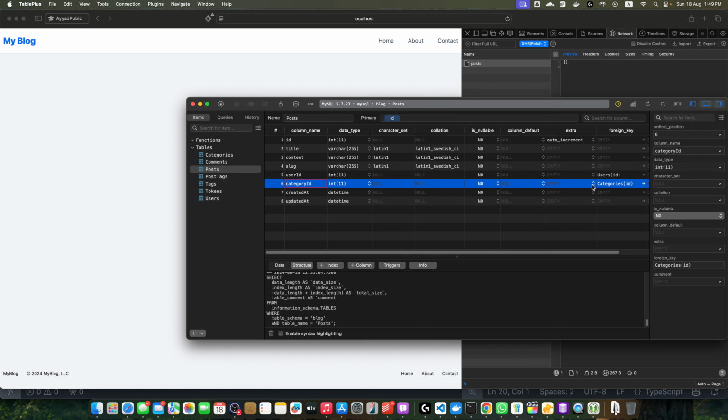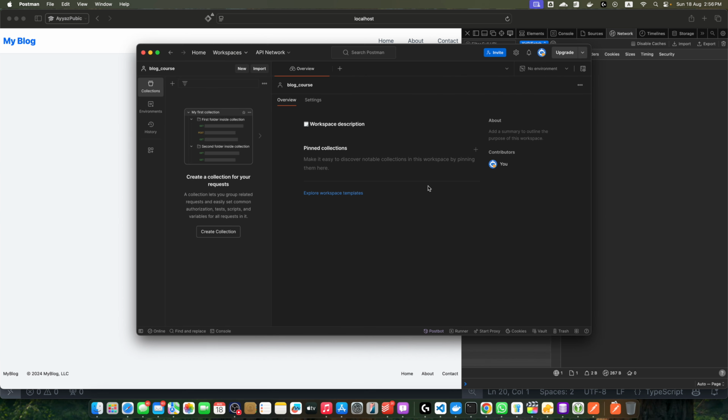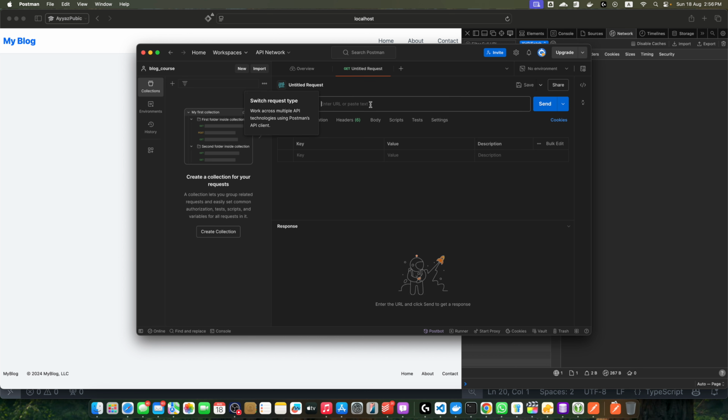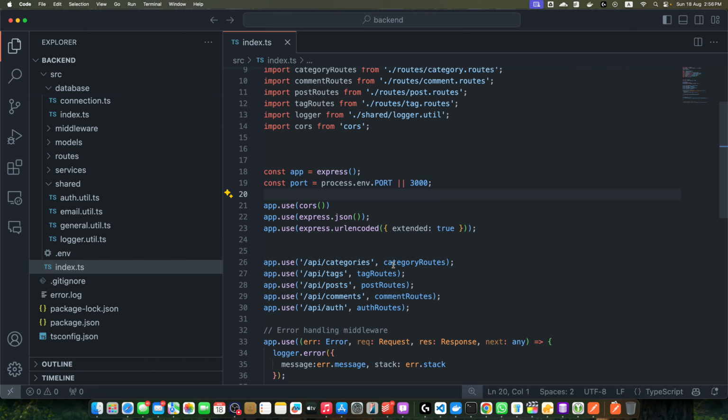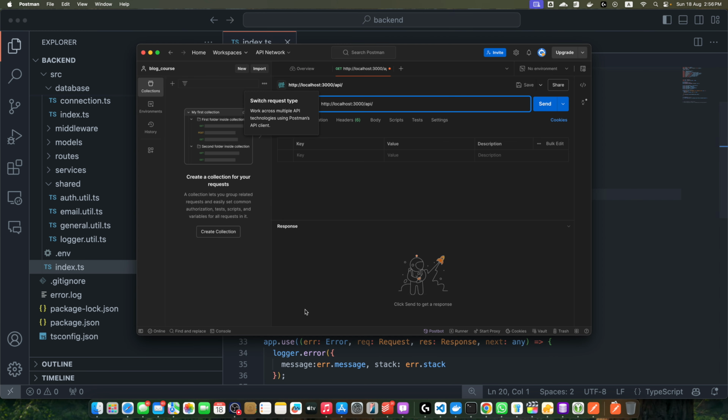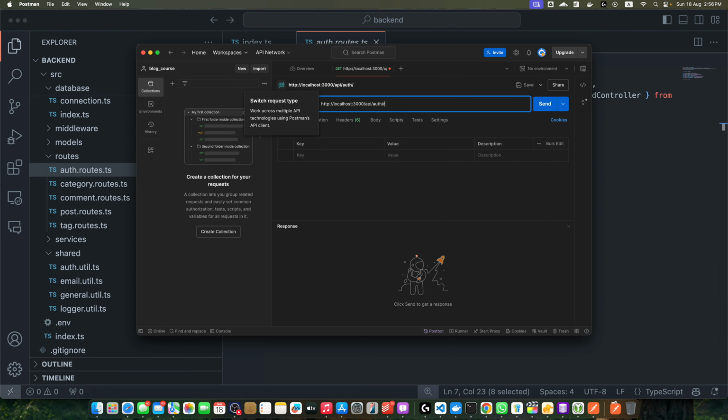So let's quickly add some data for the posts. But for that, we need to have a user, a category, and a post. So now let's quickly insert a new user here. I will be using HTTP localhost 3000, that is our current backend URL. And here we need the path for our auth endpoint. Let me double check really quick. It is on /api/auth. And here we need the register endpoint.